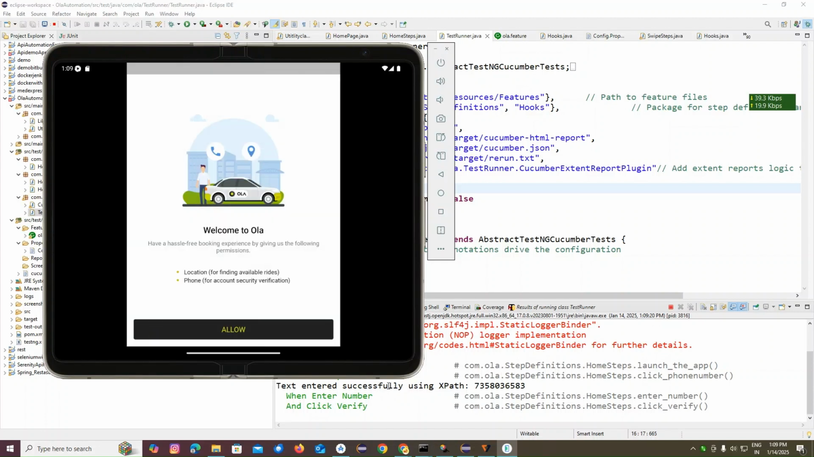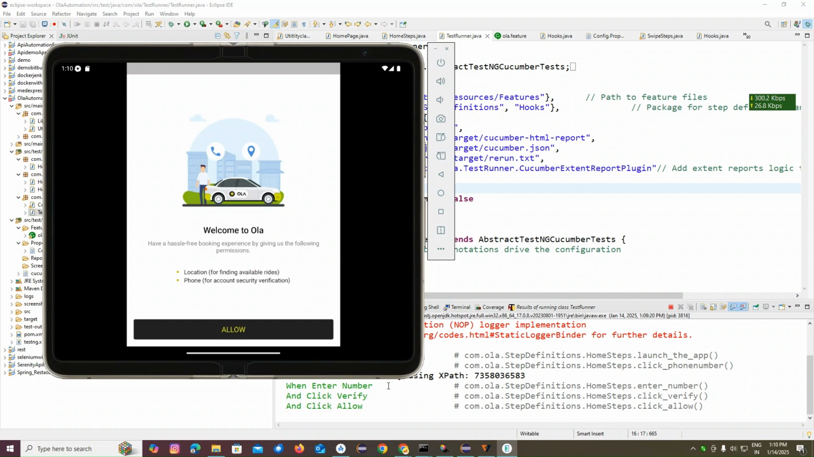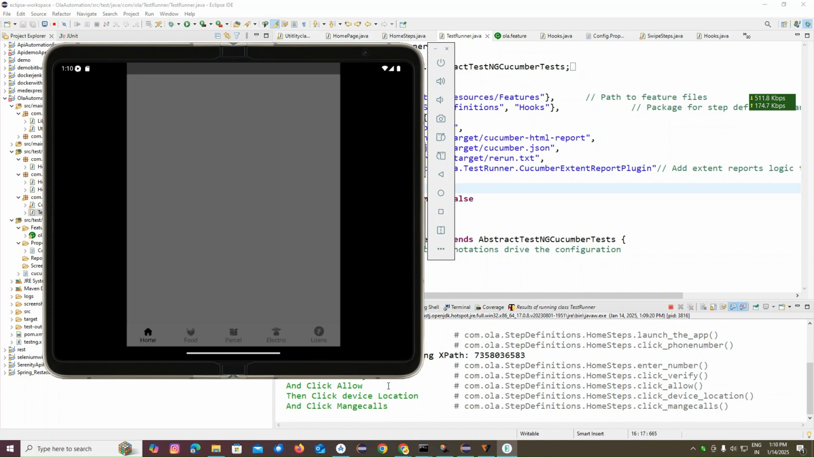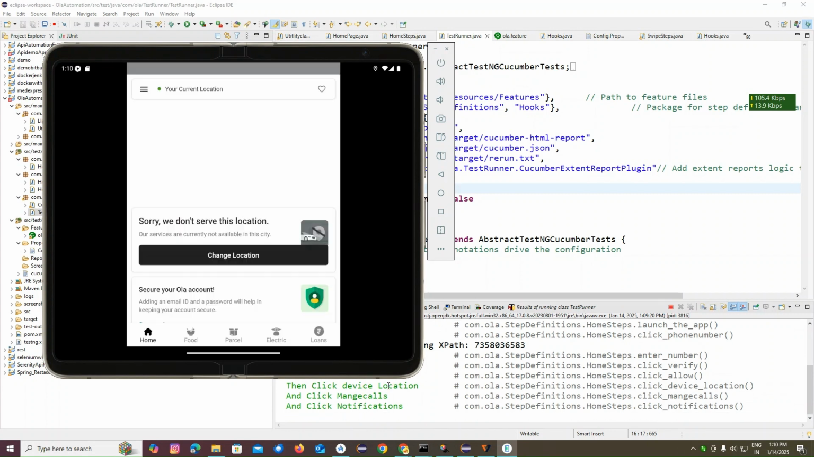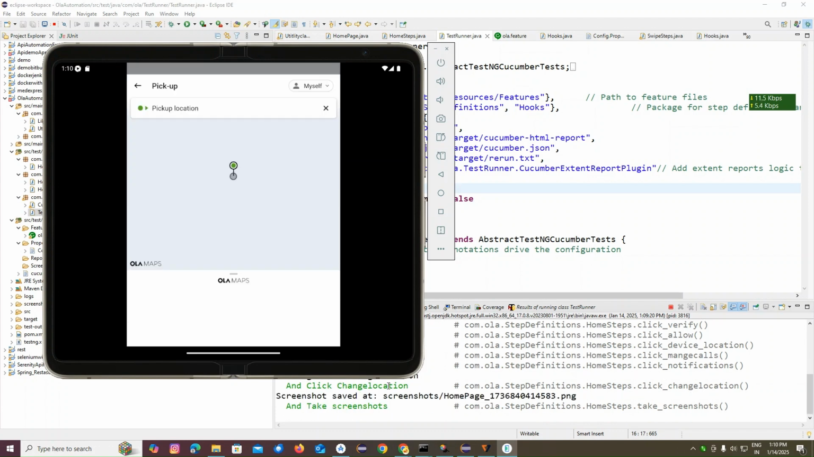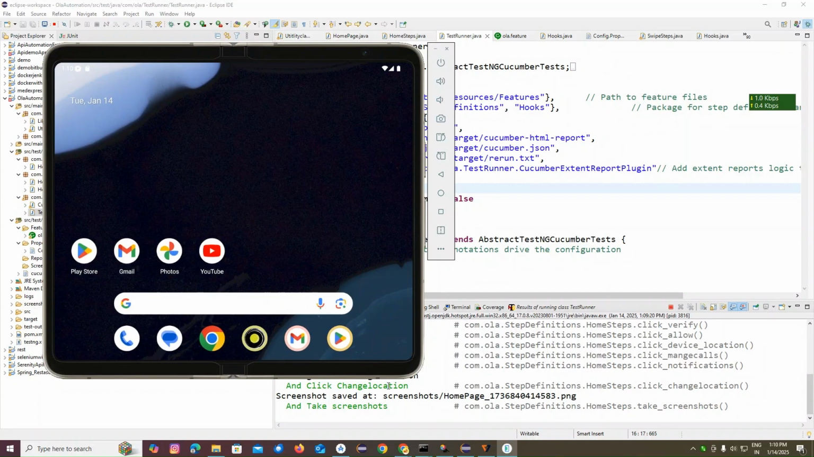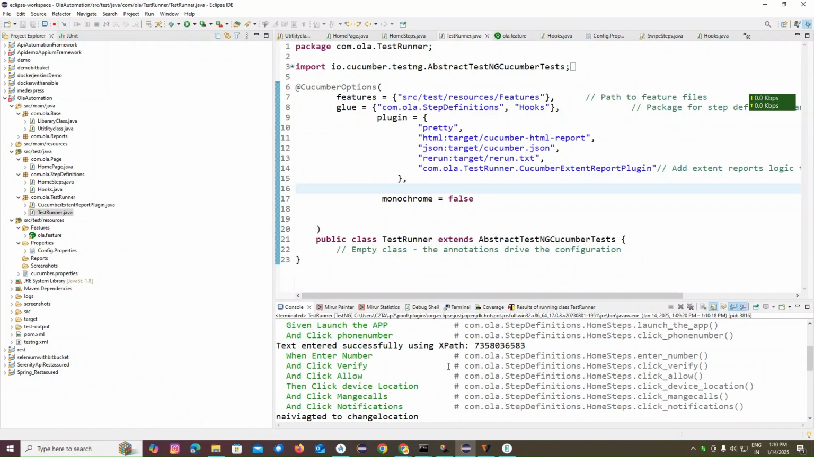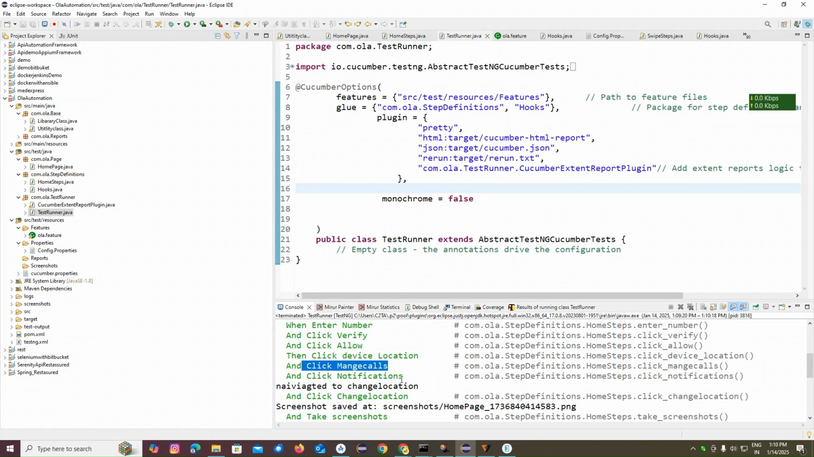Now it clicked verify. Now it should click allow. Clicked allow, and this time it's going to click manage calls, and click notification. It's working. And click change location also. It clicked it, and it took a screenshot also. You can see everything has passed here. It launched the app, clicked the phone number, entered number, clicked verify, allow, device location, manage calls, change notification, change call and took screenshot.